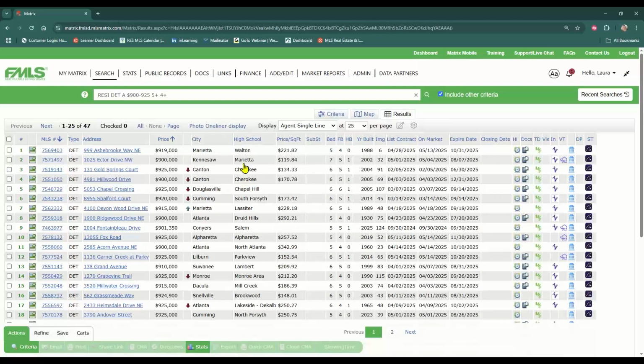So now I have added the high school. So I can see that information very quickly. Whatever you need to see, you can create it. When you have it like you like it, you're going to want to come up here to manage display. You're going to left click and you want to save it.